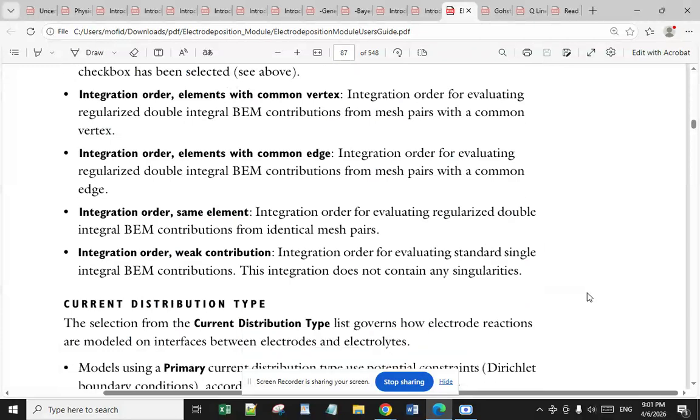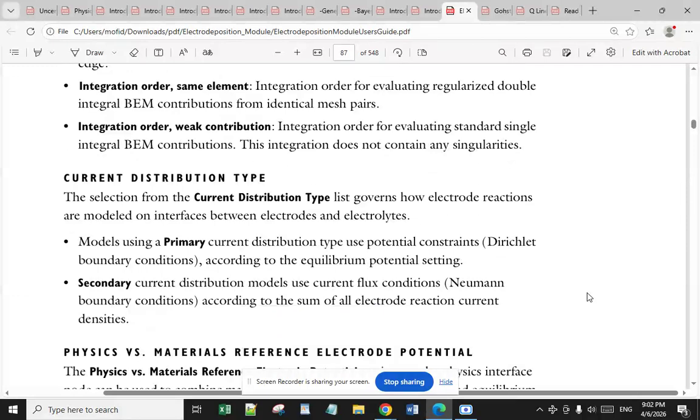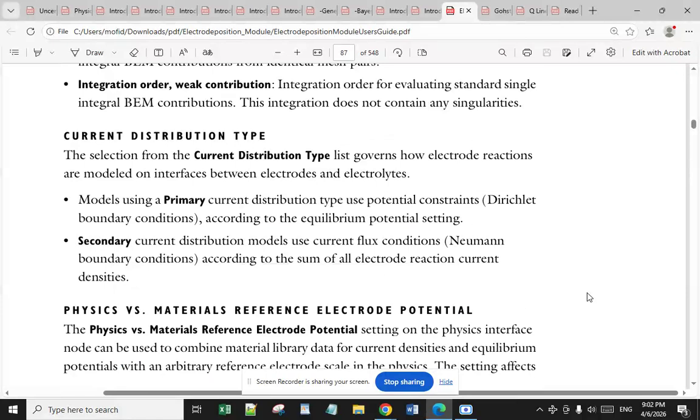See above. The next option is integration order element with common vertex, integration order for evaluating regularized double integral BEM contributions from mesh pairs with a common vertex. The next one is integration order elements with common edge, integration order for evaluating regularized double integral BEM contributions from mesh pairs with a common edge. The next is integration order same element, integration order for evaluating regularized double integral BEM contributions from identical mesh pairs. The next one is integration order weak contribution, integration order for evaluating a standard single integral BEM contributions. This integration doesn't contain any singularities.